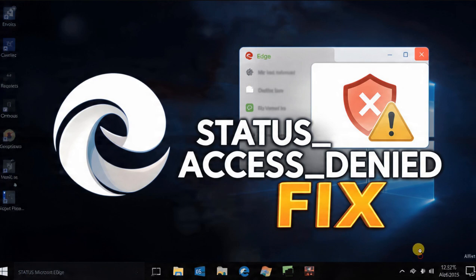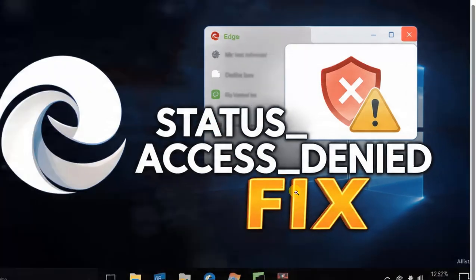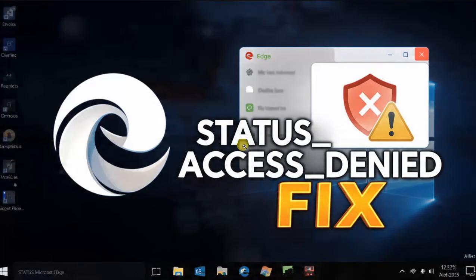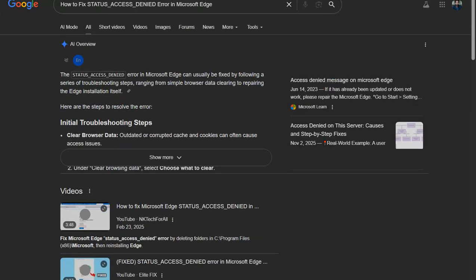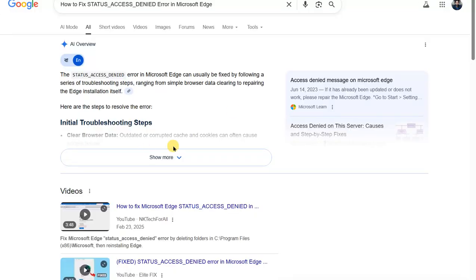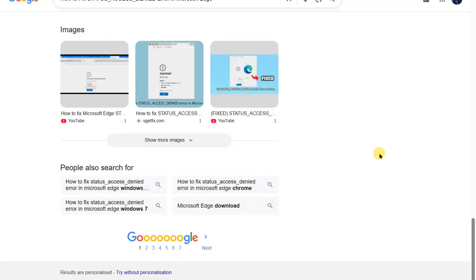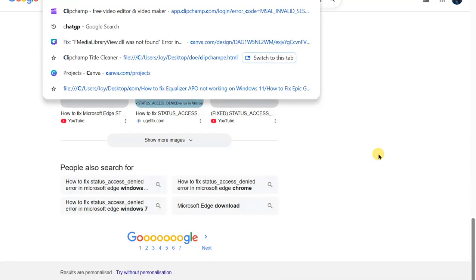STATUS_ACCESS_DENIED error in Microsoft Edge. If your browser won't load pages, let me ask you: are you opening Edge and seeing STATUS_ACCESS_DENIED when trying to visit websites or access certain features? This problem usually happens because cache is corrupted, site permissions are blocked, or system files prevent proper access. Sometimes recent Windows updates, extensions, or security software also trigger the error.